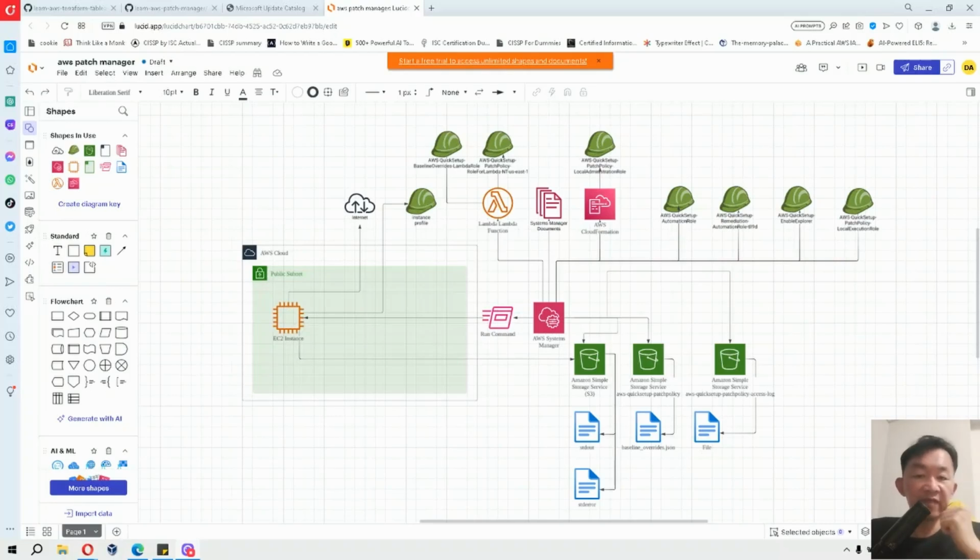My name is David. If you have not seen or heard me before, I just share what I've learned about AWS and running resources on the cloud. In this video, I'll be sharing with you how to patch a Windows OS using AWS Patch Manager. We are running this Windows in an AWS EC2 instance.